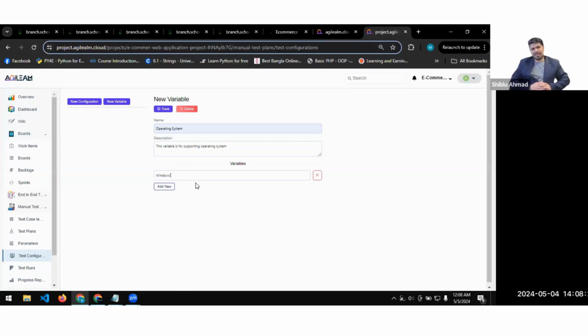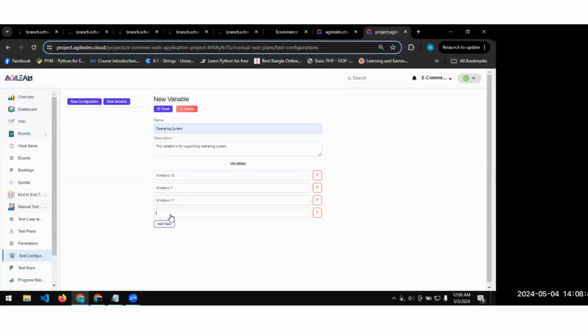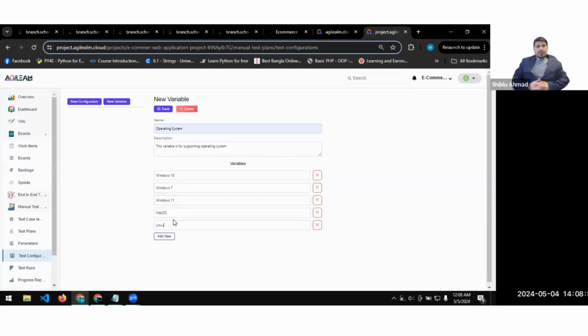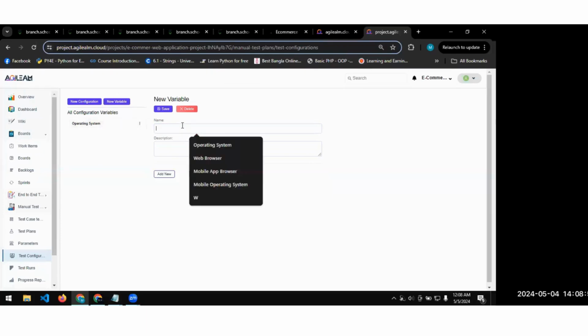You give the variable name, and now you are giving the value, which is Windows. Now we are actually giving all the possible values: Windows 10, Windows 11, wherever your users are going to use this application. Mac, Linux, so many others can be used. Good. We need another variable, which is web browser.